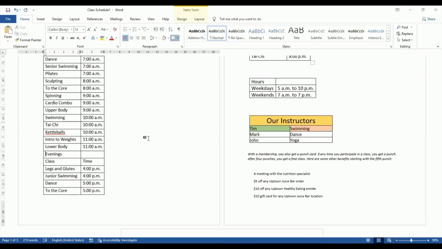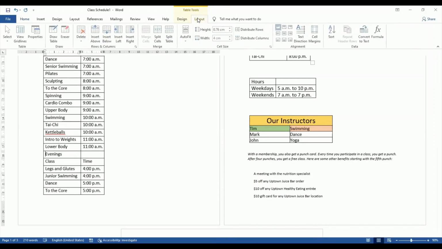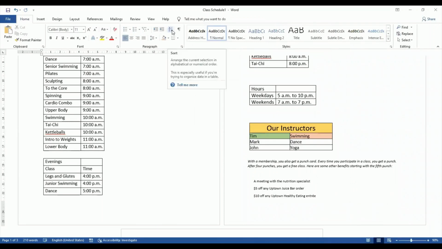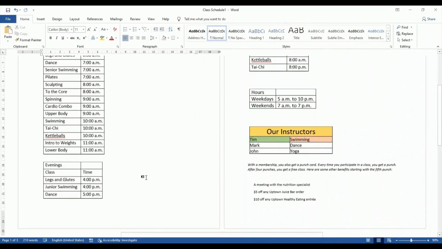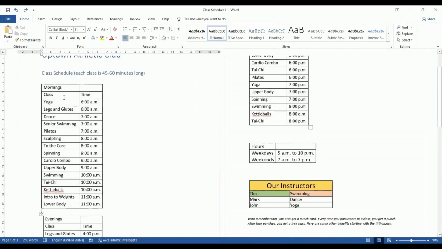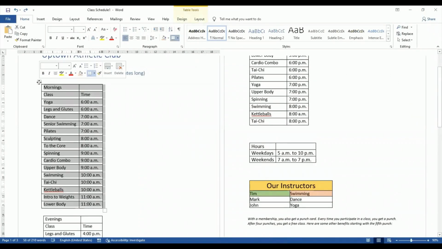After I clicked at evenings, I will go into something known as layout. Under layout, I've got split table. It has now become two different tables, morning and evening. A separate, evening is separate. So what I can do is I will select my morning table.